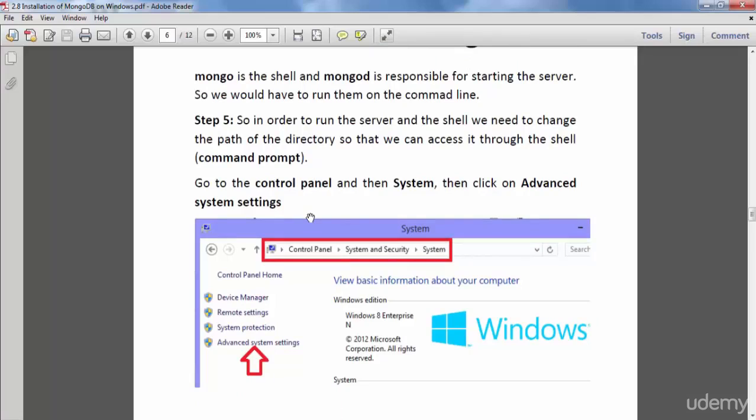Now the fifth step is this. In order to run the server and the shell, we need to change the path of the directory so that we can access it through the shell, that is from the command prompt. So simply go to the control panel, then choose system settings, and then advanced system settings on the left hand side of the screen.